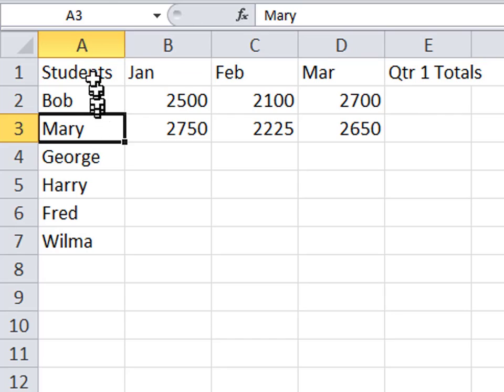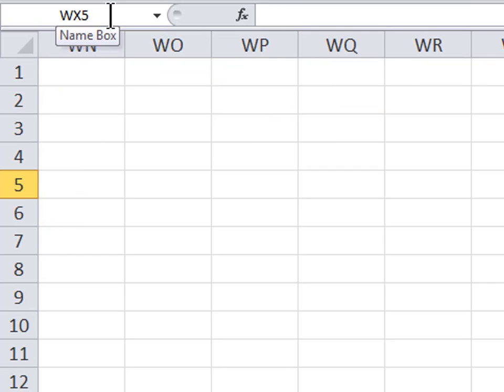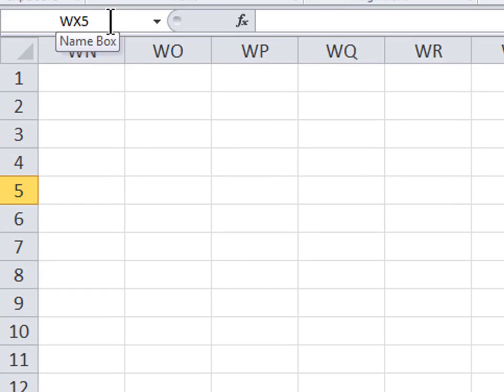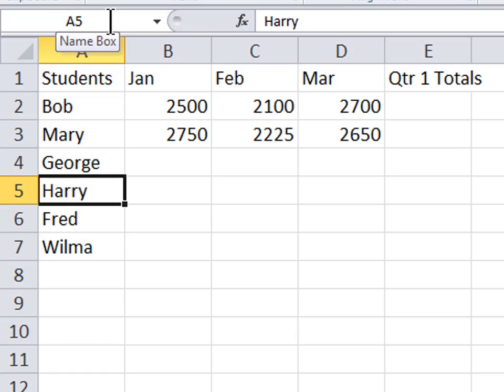Let's go to a cell a long way from here. So I'm going to go to WX5 and hit enter. If you look at the column headings, I am definitely in column WX and I am on row 5. So now I want to get back to A5. See? So I hit the Home key. And the Home key keeps me on the same row, but puts me back in column A.